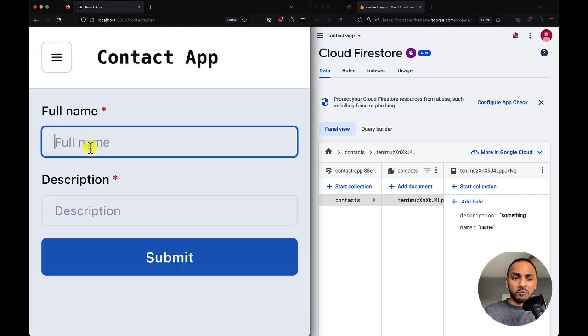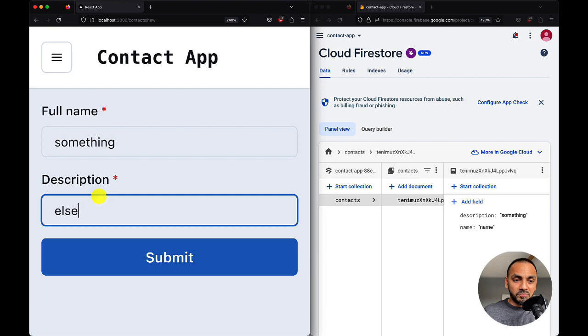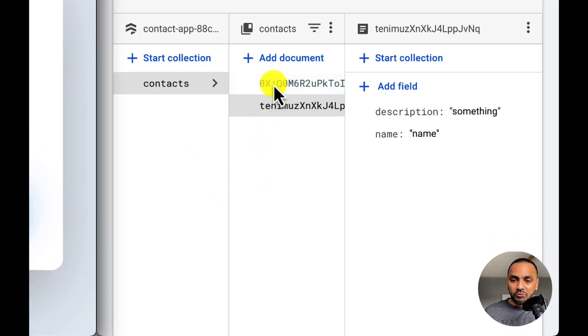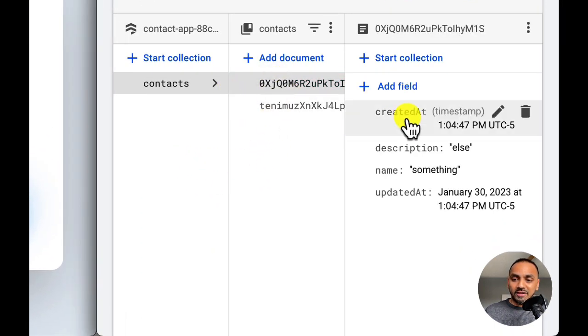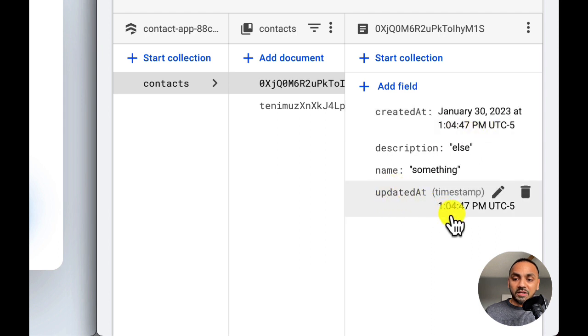This time it will be called something else, submit. And when I do so, I can see the contact got added, and this time created at and updated at are showing up just fine. All right, with that done, with the add contact functionality working, I'll see you all in the next video.